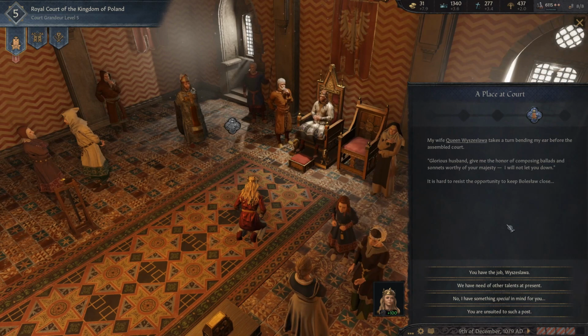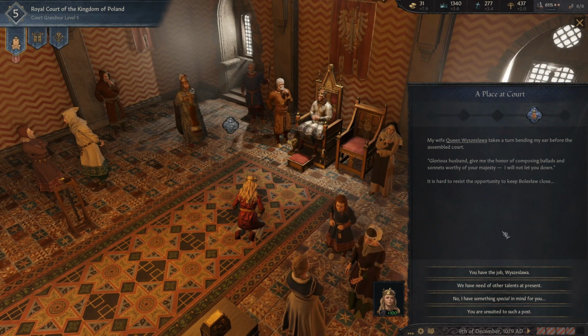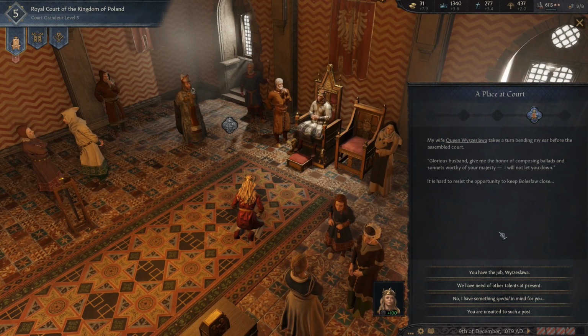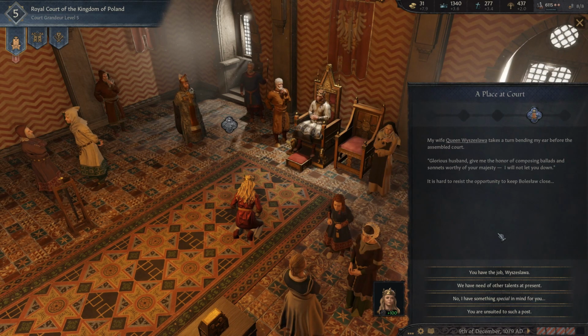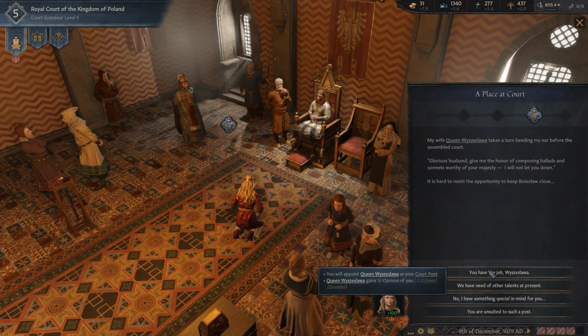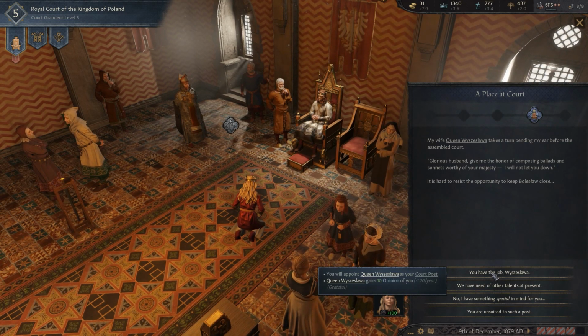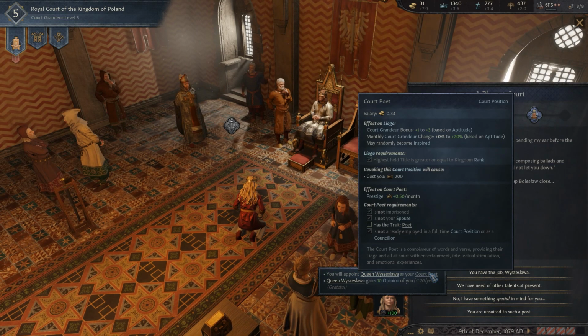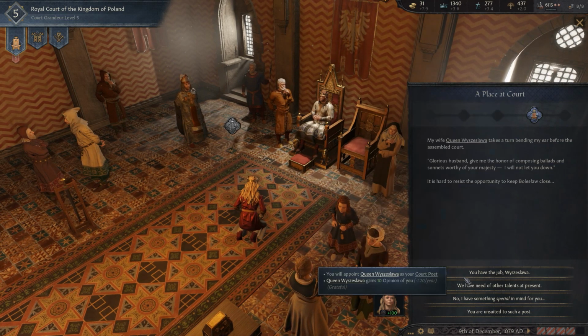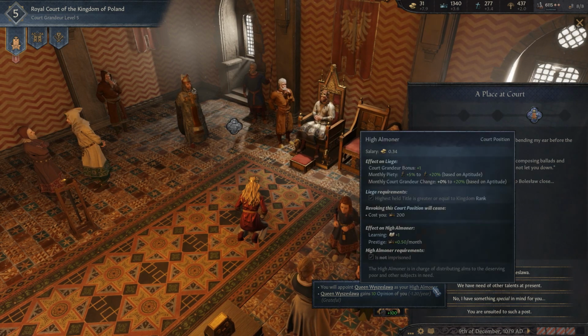So our wife takes a turn bending my ear before the assembly court. Glorious husband, give me the honor of composing ballads and sonnets worthy of your majesty. I will not let you down. It is hard to resist the opportunity to keep her close, or to keep Bolesław close. Okay, so we can say you have a job, and she'll become the court poet. That is a paid job, and she'll gain opinion with us. We can instead make her the High Almoner.